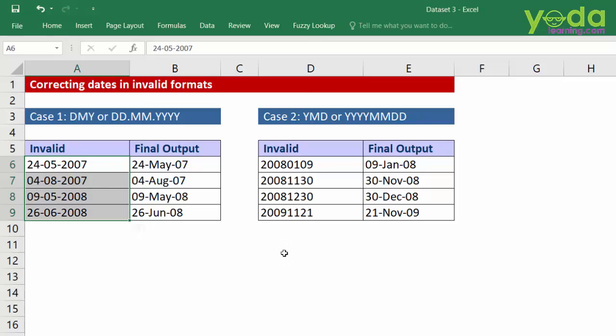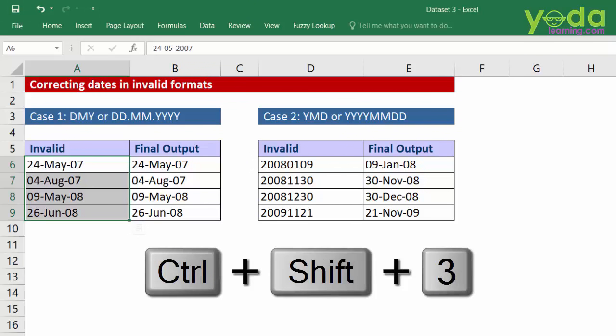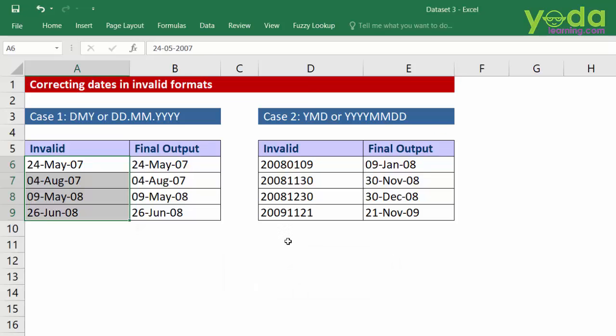Now, just as a bonus trick, if you press Ctrl Shift 3, your date would convert to a format which is more indicative of the date. Try this. Once you have tried this, let me show you another example to reinforce this logic.